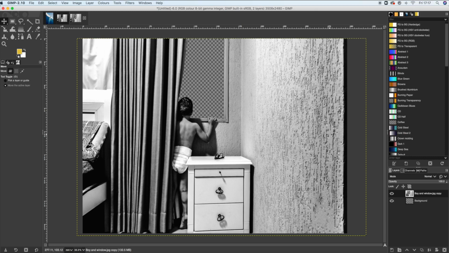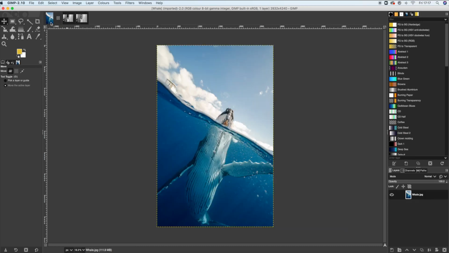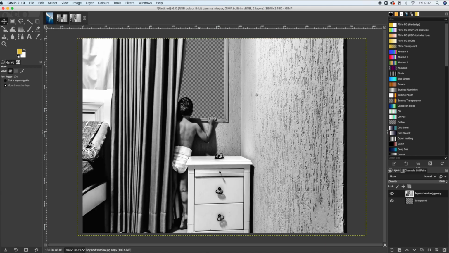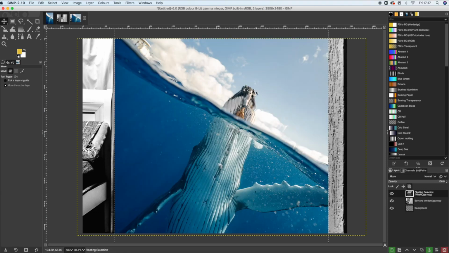So I'm going to go over to my whale image, and I'm going to do the same kind of process as we did when we moved the boy and the window image over. So click on the whale image, I'm going to press Command C to copy, or Control C if you're using a PC. Over to our new canvas with the cutout window, I'm going to press Command V to paste, or Control V to paste if you're using a PC.